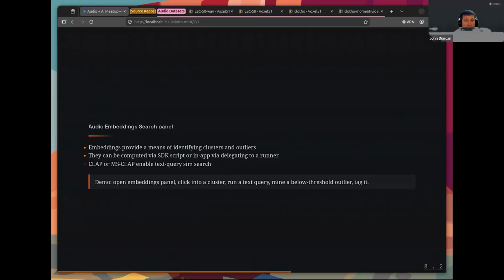You can compute them directly within the app by delegating them to a runner if you use the enterprise version. You can also do it via an SDK script. For this one, I've used CLAP and MS CLAP embeddings. The reason why is that these two embeddings specifically bridge the gap between raw audio and language, so it allows us to do natural text search of some of these raw audio files.